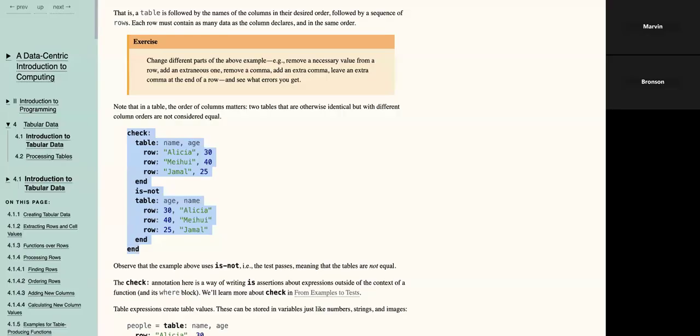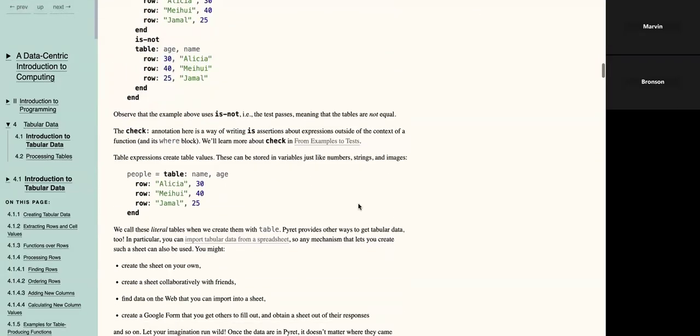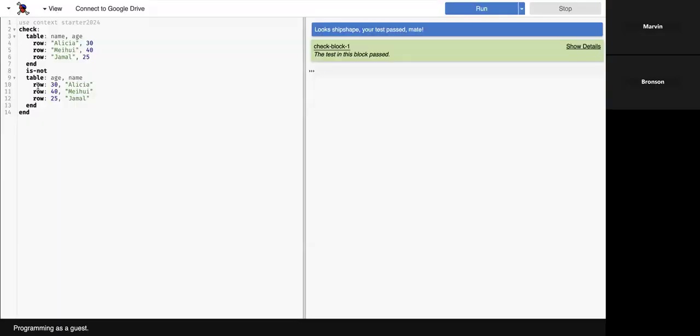Okay, let's jump back to the textbook and scroll down a little bit. We can also assign, so tables are values, and so we can assign them to variables. Want to give that a shot? Let me just go here. Equal, please.